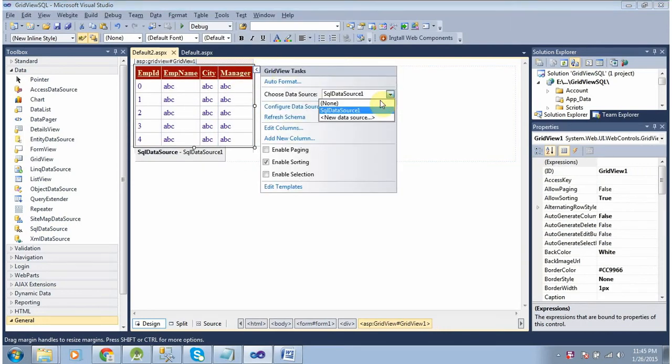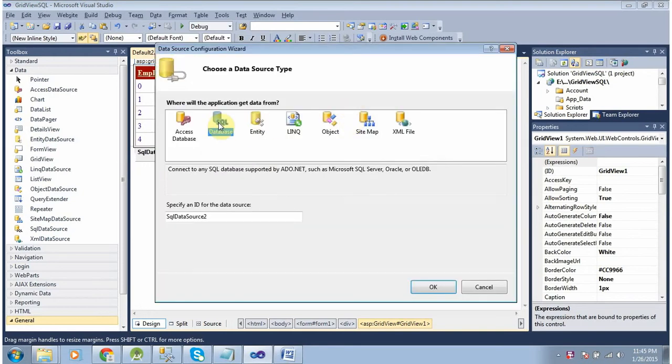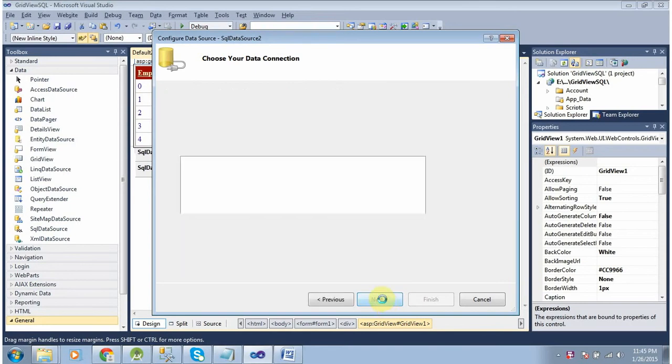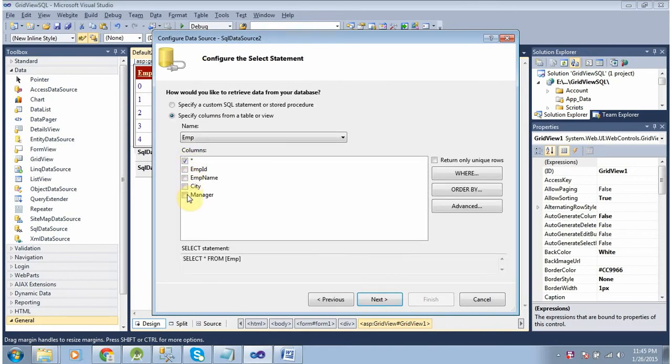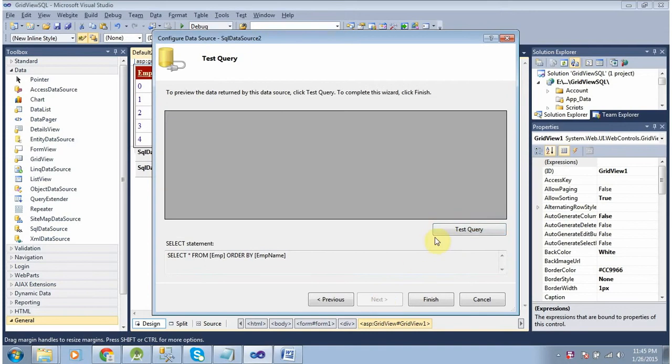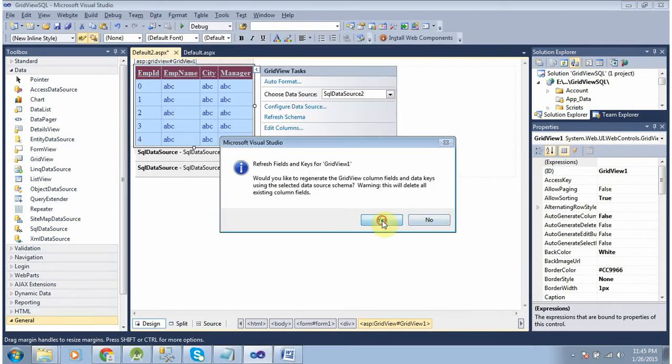Choose SQL data source, new data source. You can select multiple. Then again the existing connection string. This is the connection string. Next, select the EMP employee table from the database. These are the fields. Order by: you can select multiple, order by EMP name. Next, test query. Finish.